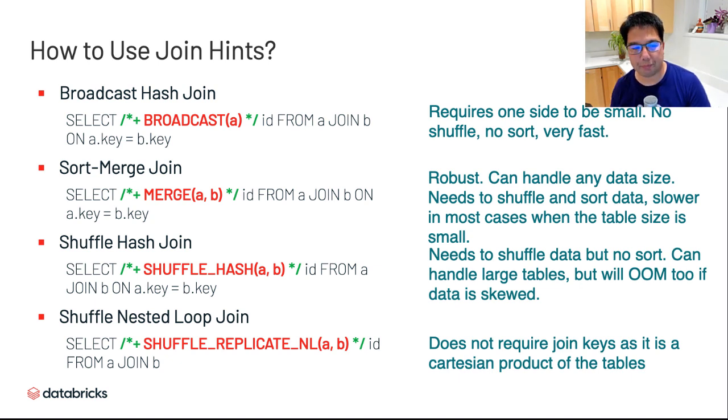errors. And finally, there's a really cool one, which is shuffle nested loop joins. It actually doesn't require any join keys at all, because it's really a Cartesian product of the tables. So whenever you want to do a Cartesian product between two tables, perfect. That's where shuffle replicate nested loop join is exactly what you want. But again, remember, that's the context, right? So it's actually a Cartesian now. All right.